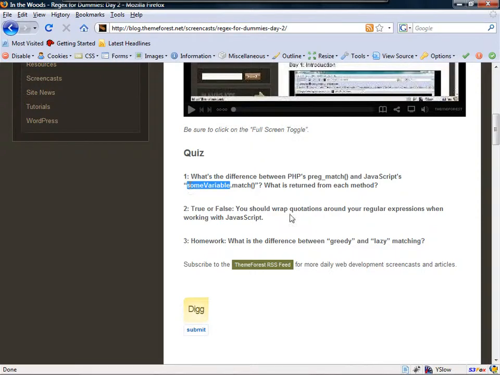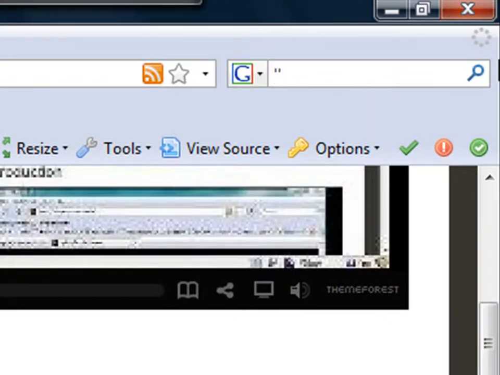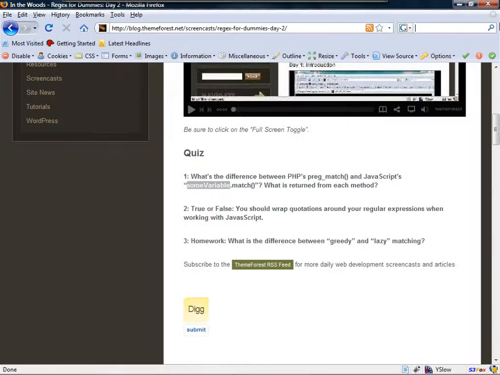True or false? You should wrap quotations around your regular expressions when working with JavaScript. False. Do not use quotations. All right. So instead, with PHP, you might do something like this, some words. With JavaScript, just get rid of those and get right into your delimiters.